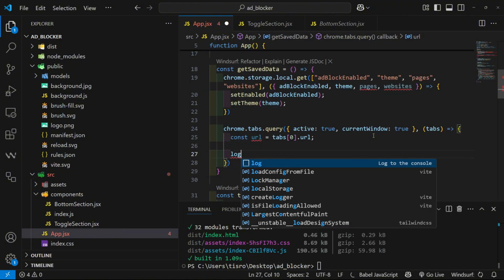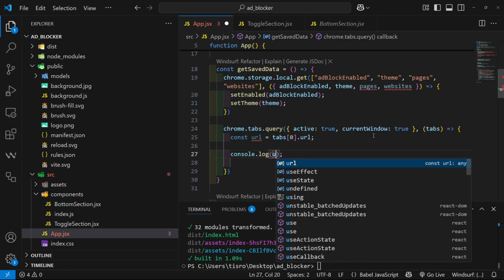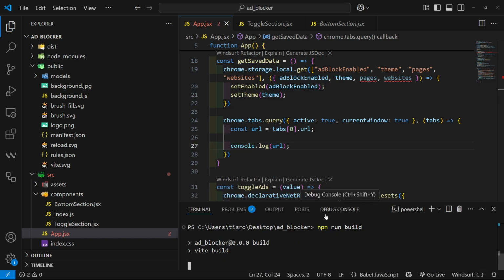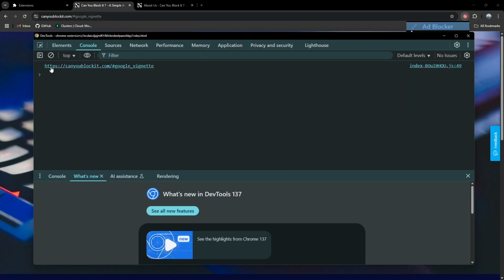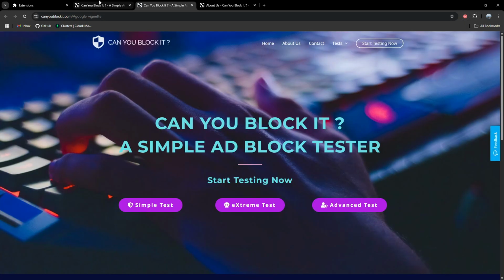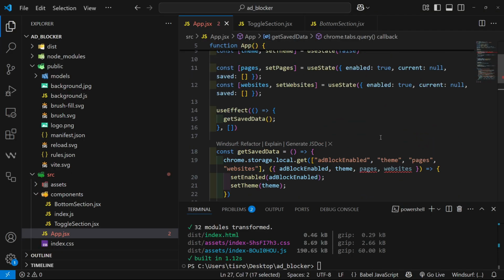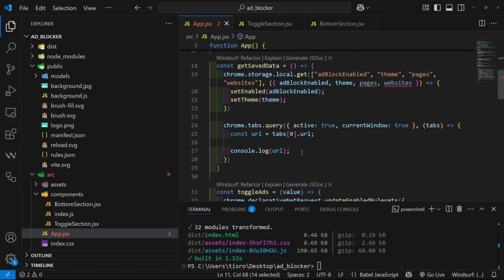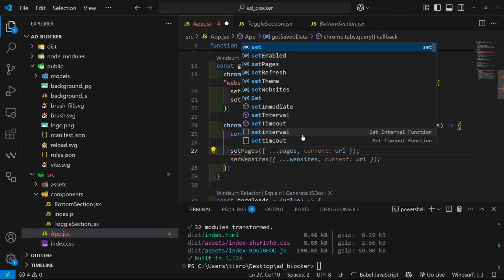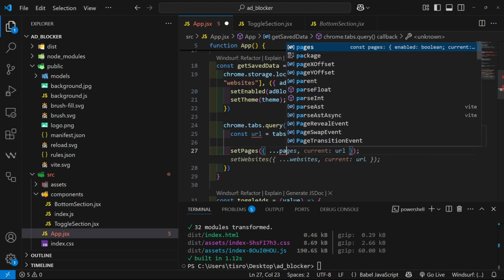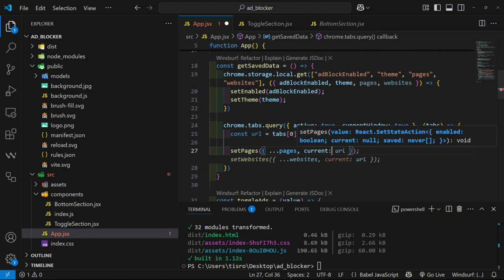And let's actually go ahead and console log the tab just so that we can see that this works. So url, run npm run build. We're going to go in here, update, and here if we inspect and go in here, we can see that this is the URL that we're currently on. And even if I press on it, we can see that it's going to open it. So this is the right URL, which means that this is going to be the active URL that we're on, which we're going to set current to be. So right over here, set pages to be pages with the current of url.